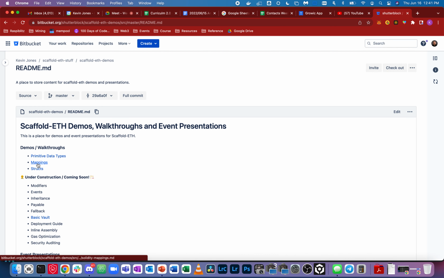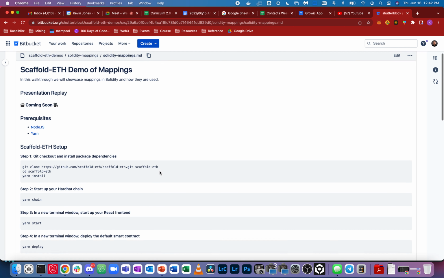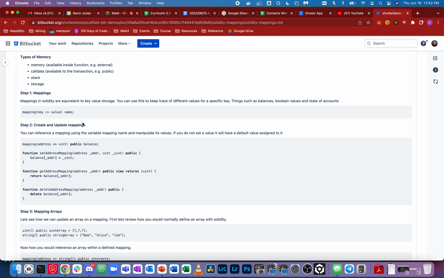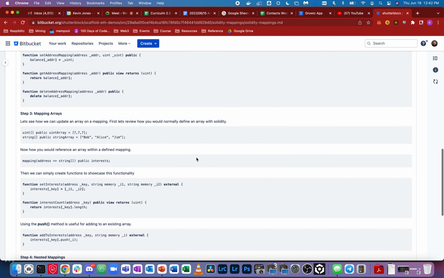There's also mappings, and there's also one for structs. So last week it was primitive data types and intro to blockchain. This week was mappings and structs. If you go to mappings and go to the demo steps, these show you how a mapping works. I basically took Solidity by Example and expanded on it, and made it a little bit more interesting and understandable.